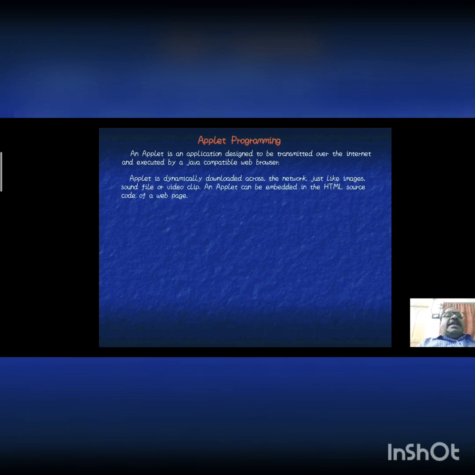And an applet is a dynamic download across the network. Means you can access things like images, sound files and video clips. Applet programming cannot execute individually like an ordinary Java program. It should be embedded in HTML source code and then executed in the web page. We'll see in future how to write the HTML code and everything.